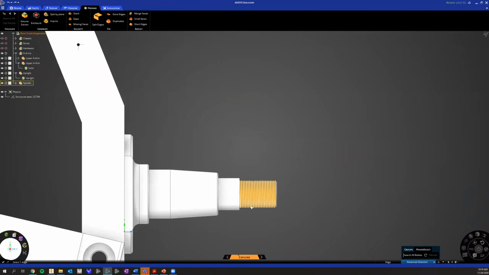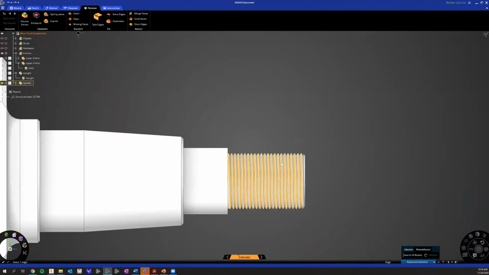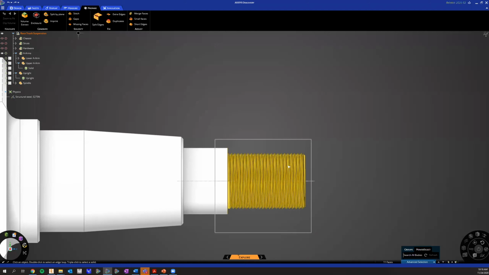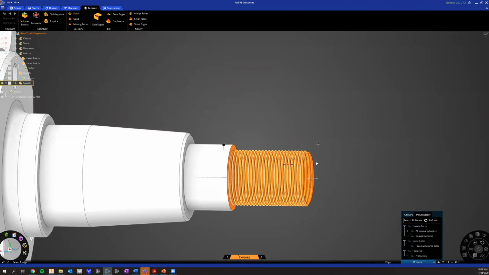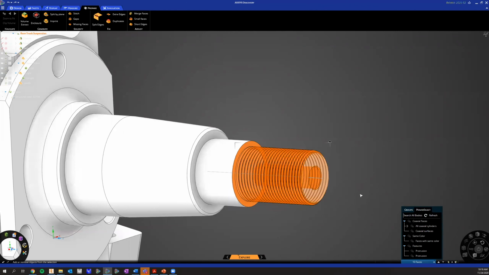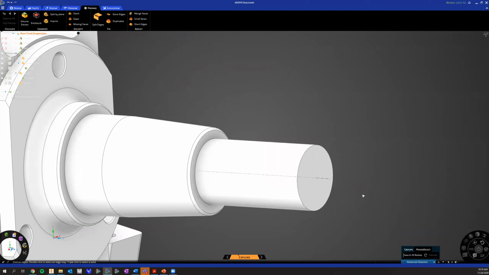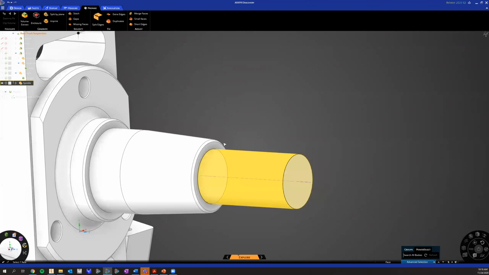Something else I'm not interested in is doing a simulation on these threads, and it's not part of any of our boundary conditions. So I'm going to simply select all these threads, and I'm going to hit the delete key. And all those threads are gone. It's that easy.